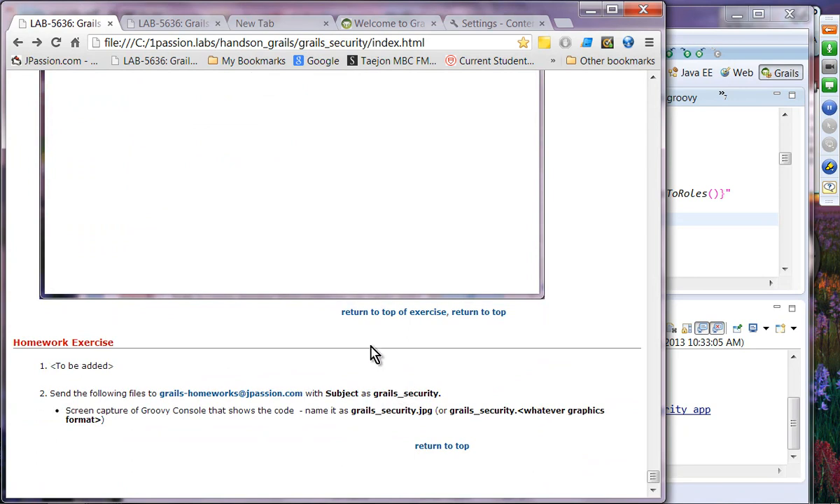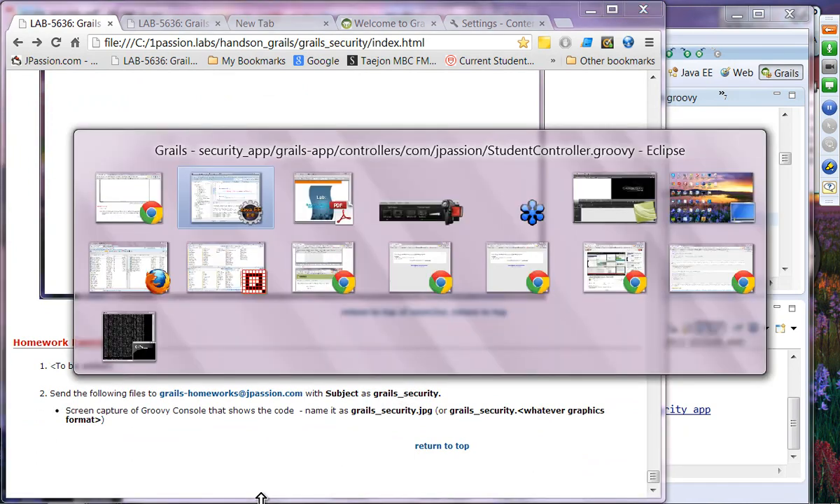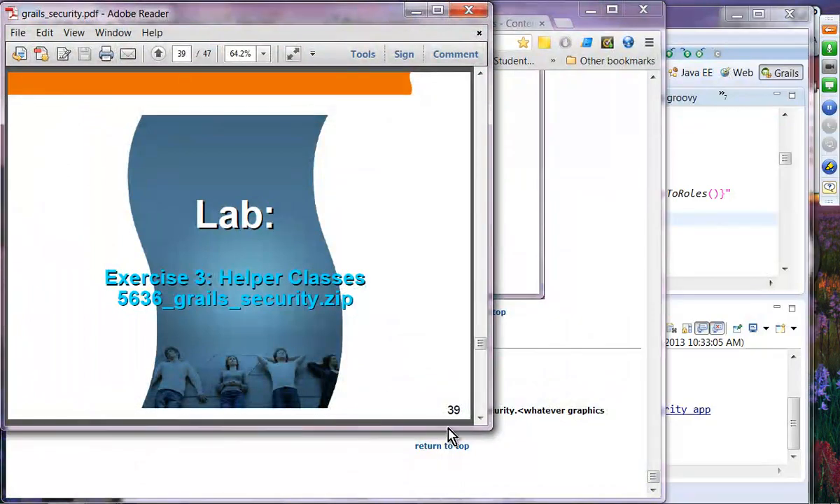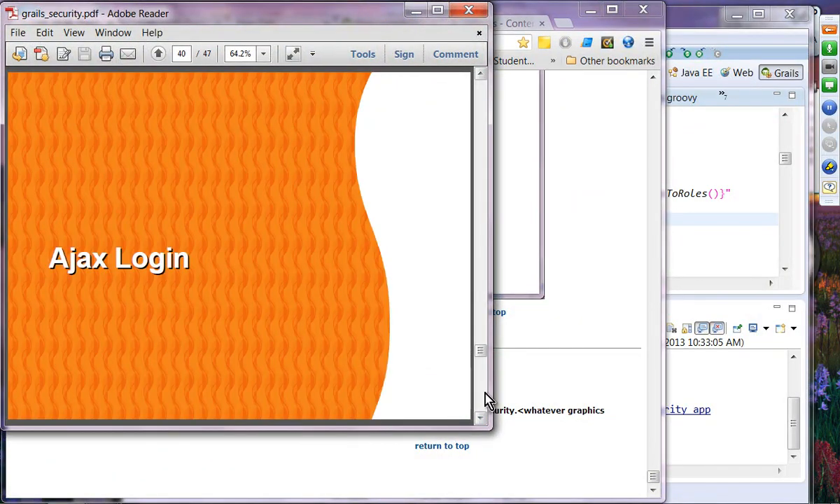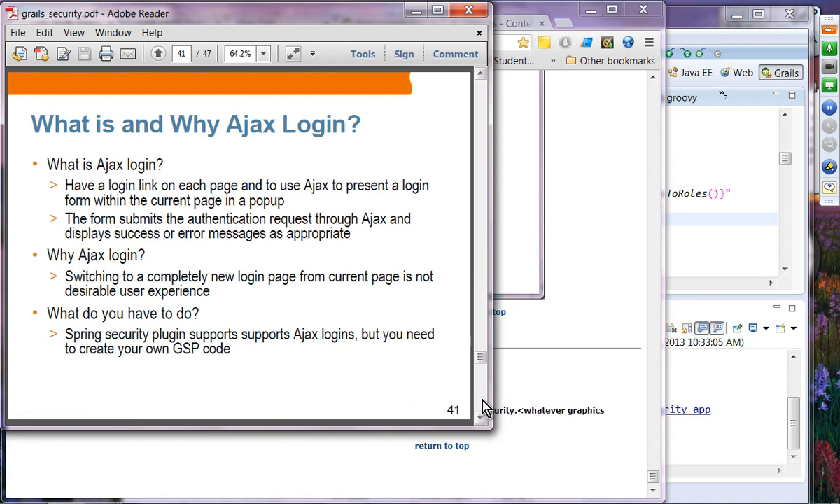Okay, so I'm gonna just move ahead since we got 7 minutes. Let me just make sure I cover the rest of the topics. Okay, Ajax login. So why Ajax login? So what we have seen so far is that whenever a user has to log in, a completely different page is being displayed, and it's not really good UI.